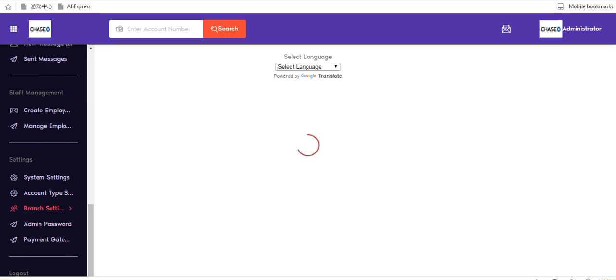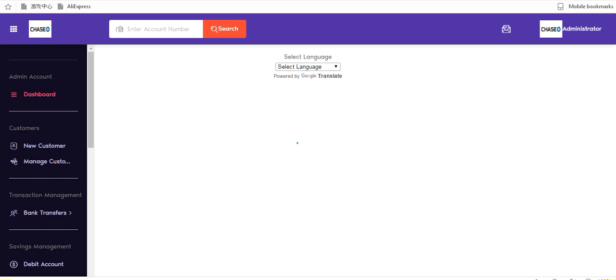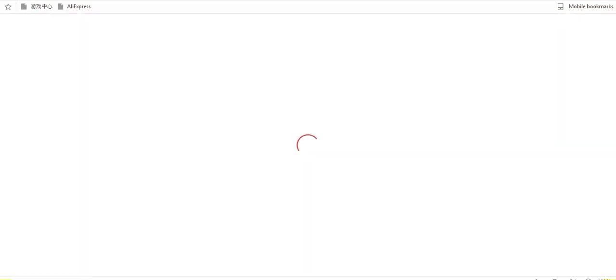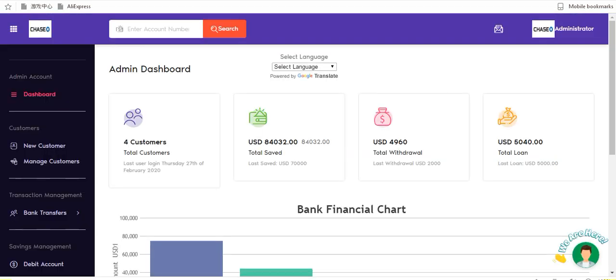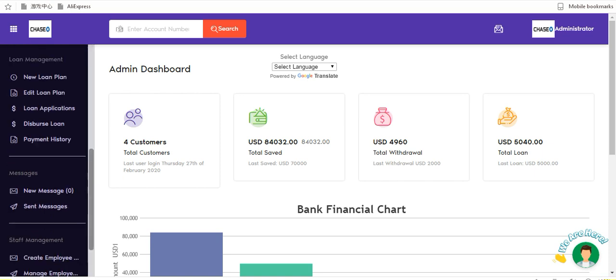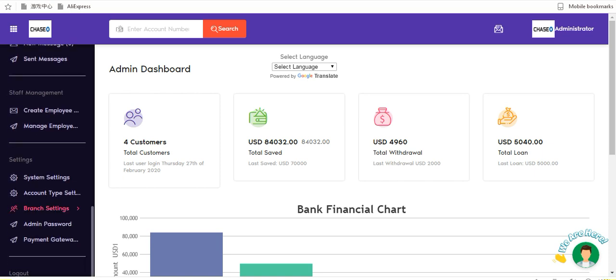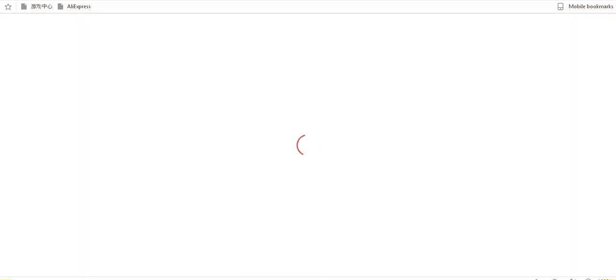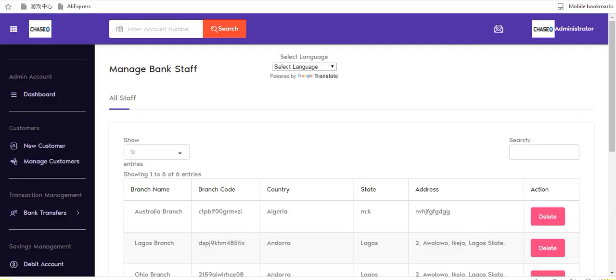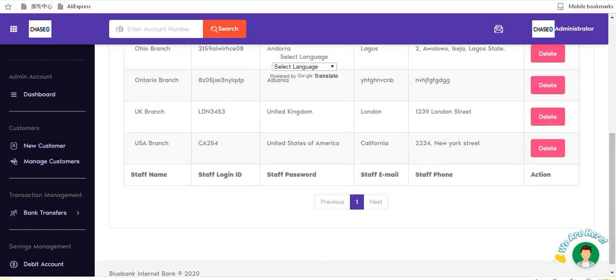First of all, go to the dashboard. As I click on dashboard, I can go down to branch settings, see, manage branch. So you can see that branch now, which is the USA branch. You understand? So that's how to create a branch.